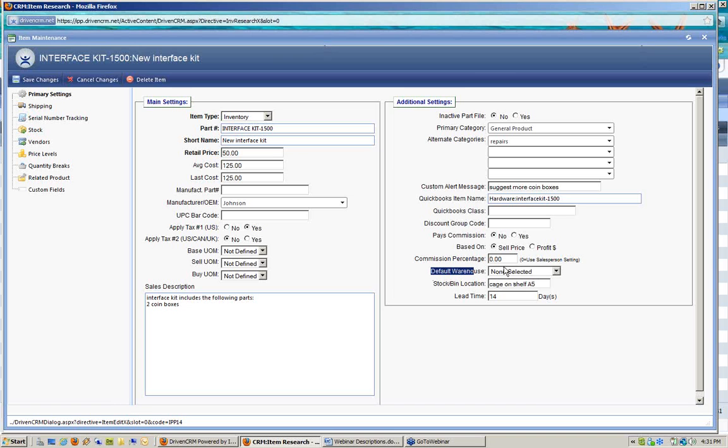Our default warehouse identifies where by default I receive this item into and purchase it or sell it out of. So this by default would get set automatically then. Maybe this item always comes out of California. So I would specify its default warehouse to be California. When I receive it, it goes into there. When I sell it, it comes out of there, unless I override it and change it.